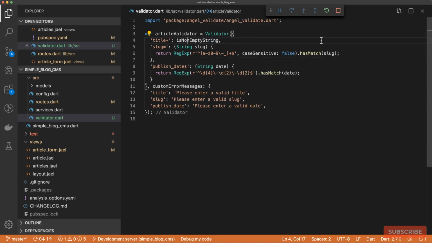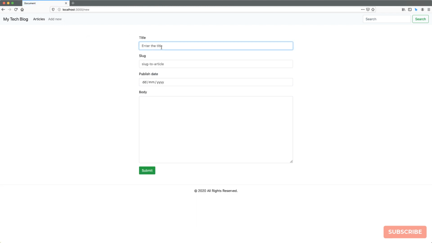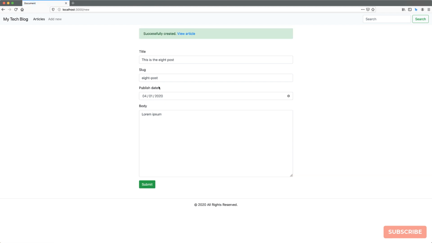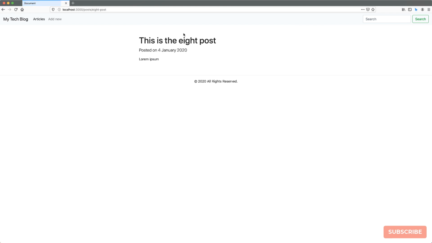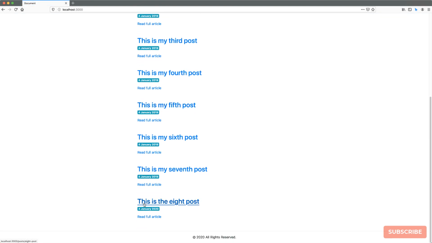Okay, and let's restart. And if I come back here and I enter, let's say this is the 8th post, then I add some lorem ipsum text, then this should technically go through. Okay, there we go. And then I can click to view the article. And if I come back home, there we have it. This is the 8th post.